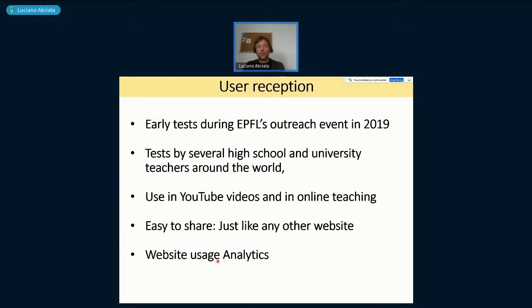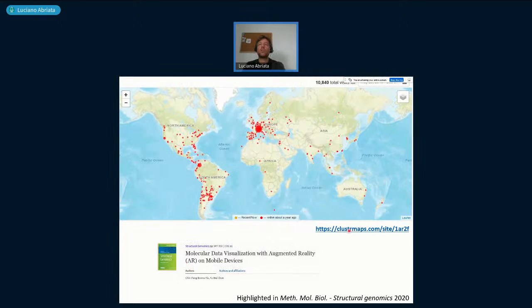We are following website usage through analytics, and here I'm showing you, for example, the usage that we see since we released the website. You see people from all over the world. Of course, there's a lot of people from Argentina and Latin America because you have my videos in Spanish. There are some people that tried it from Brazil.